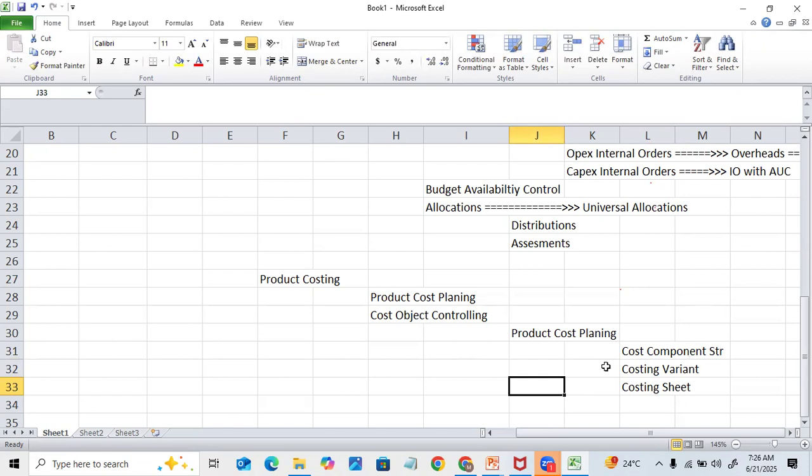As part of product cost planning, we are going to talk more about the cost component structure. What is the cost component structure? Why is it required in product costing? Then the costing variant and the costing sheet. These are the key important configurations. One must be comfortable defining the cost component structure, the costing variant and the costing sheet. These are the prerequisites, I would say, in order to calculate the cost of any material.